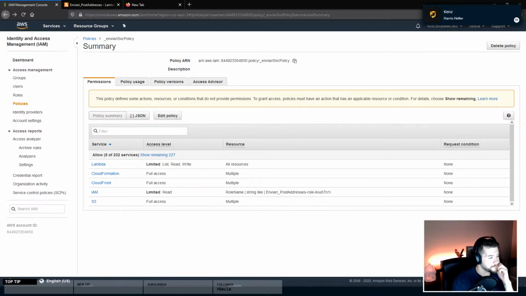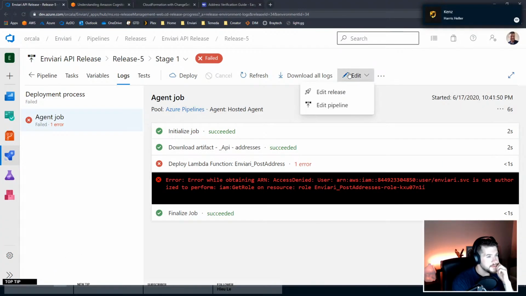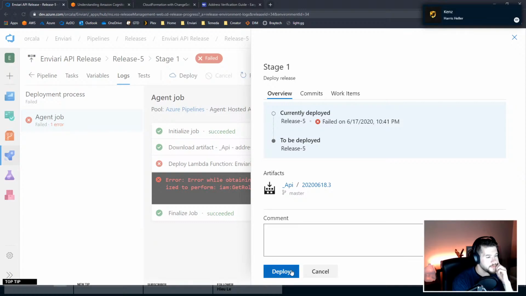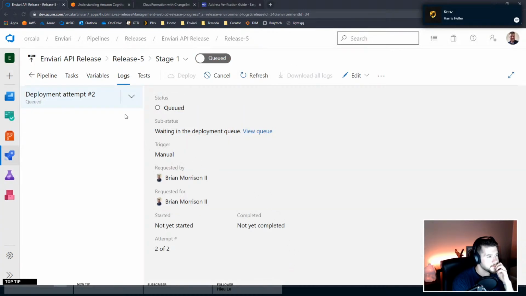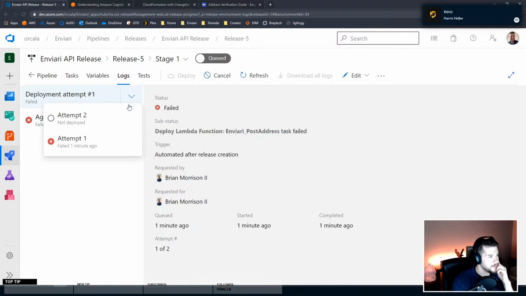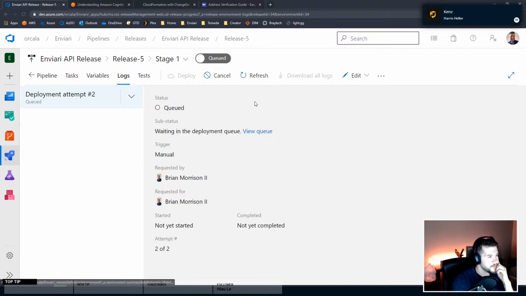It really is. All right, so back in here, let's try and do this again. Can I just deploy this one? Deployment attempt 2. Oh, that's easy. It's convenient. I didn't actually know you could do that, just re-queue the same thing.